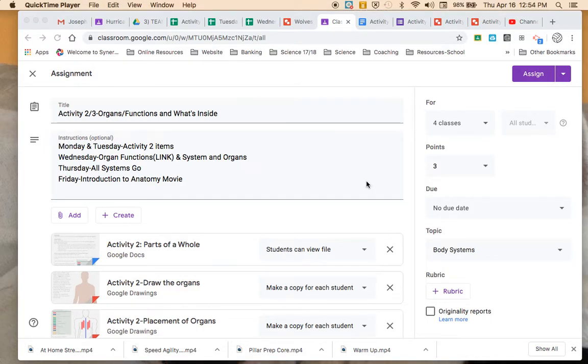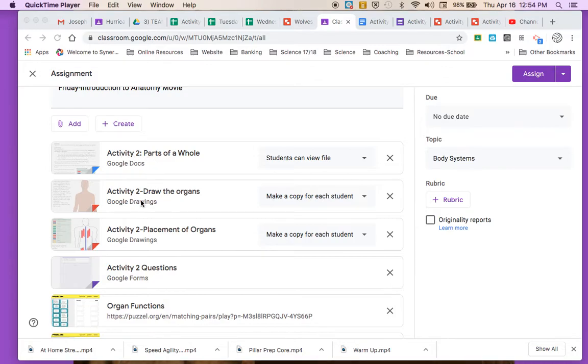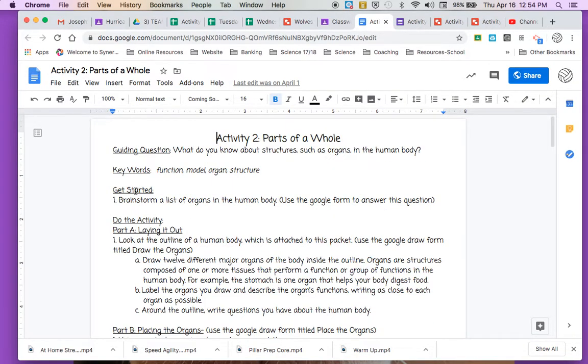Okay, so this week we are going to be looking at organs, their functions, and what systems they belong in. So Monday and Tuesday, you are going to do anything that says activity 2. The first thing here says parts of whole Google Doc. If you go to the Google Doc, there's the guiding question: what do you know about structures such as organs in the human body? The keywords are function, model, organ, structure. The first thing you do is brainstorm a list of organs in the human body. Use the Google form to answer this question.